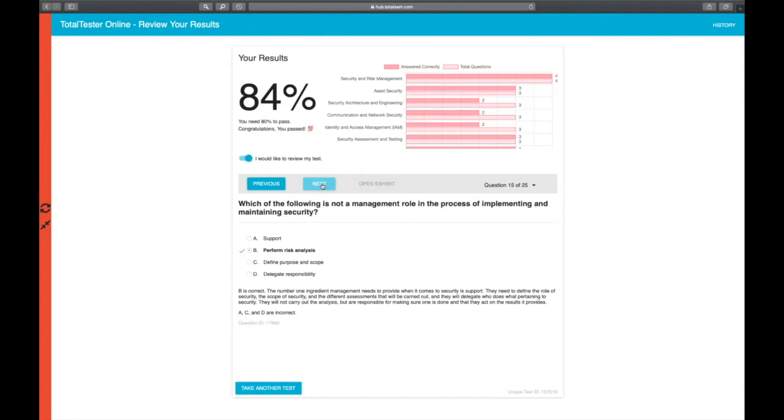Which of the following is not a management role? The number one ingredient management needs to provide when it comes to security is support. They need to define the role of security, the scope of security, and the different assessments that will be carried out. And they will delegate who does what pertaining to security. They will not carry out the analysis, but are responsible for making sure that one is done and that they act on the results it provides.